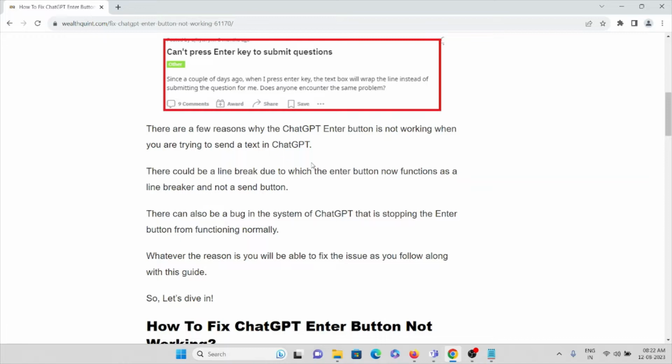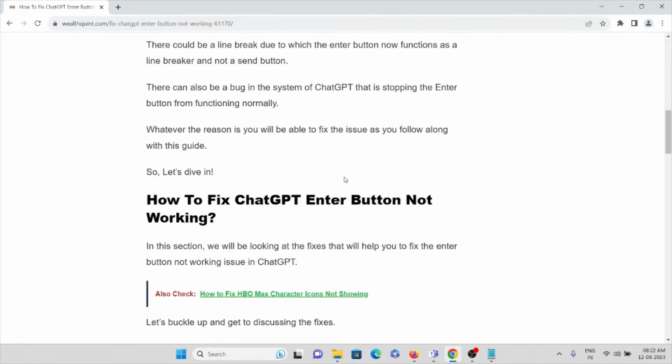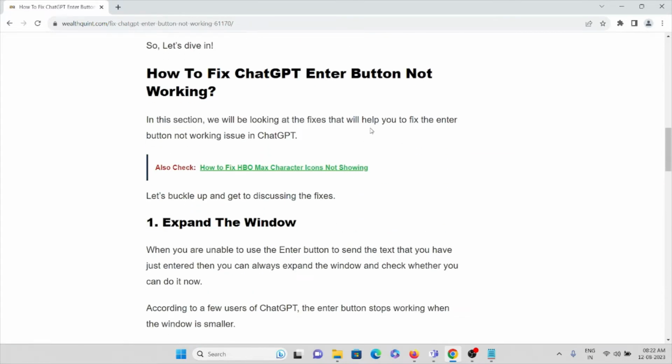There can also be a bug in the system of ChatGPT that is stopping the enter button from functioning normally. Whatever the reason is, you will be able to fix the issue as you follow along with this guide in the video. So now let's see how to fix ChatGPT enter button not working.